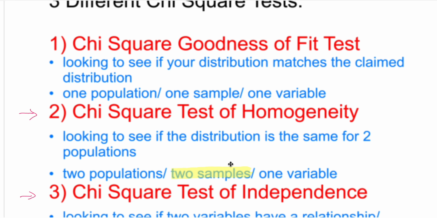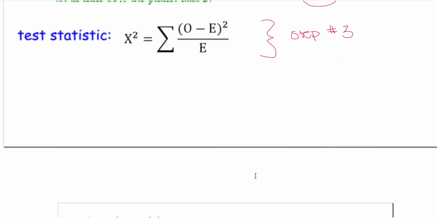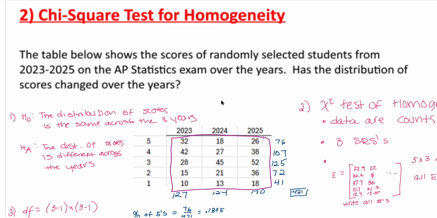So it's not specifically have to be two populations or two samples. In here, it just means more than one. So it can be 3, 4, or 5. But it just has multiple populations or samples. So going back to this example, we have 3 years. So we have 3 samples that we're examining. And there's 5 scores. So the scores is only one variable. We want to see if the distributions of scores changed over the years. So that's the only variable that we're trying to find. So that matches the conditions for homogeneity. And that's good. So we can continue to our steps.